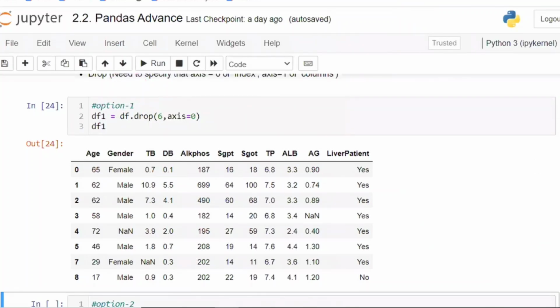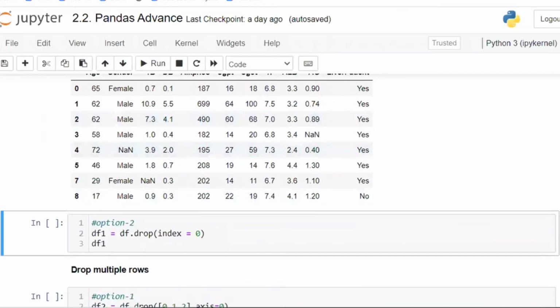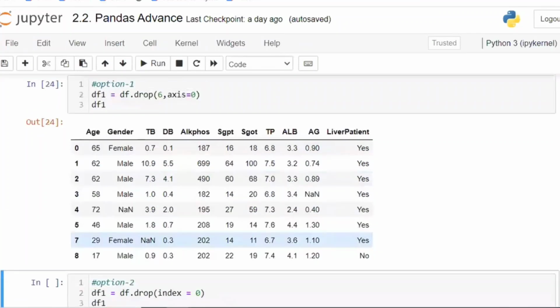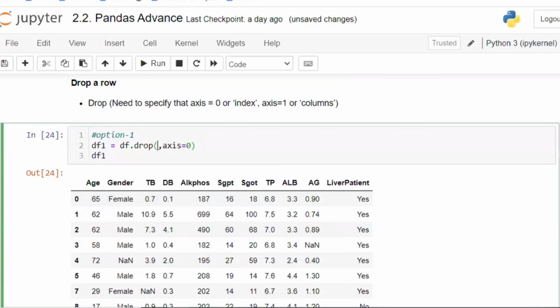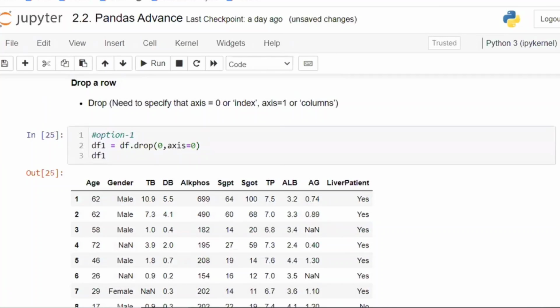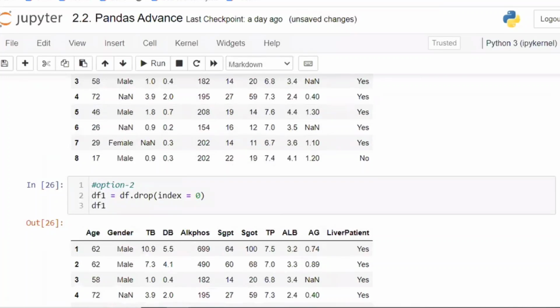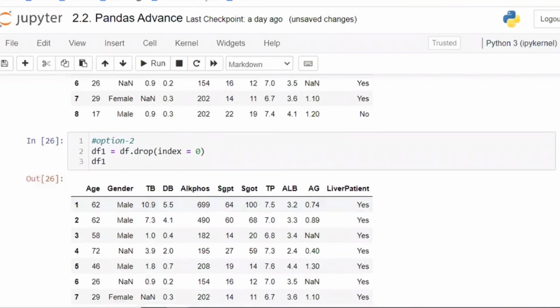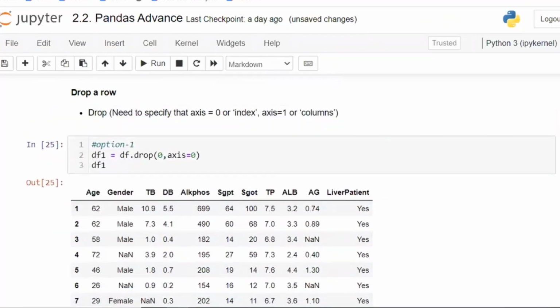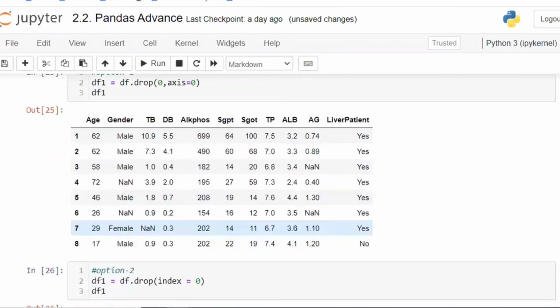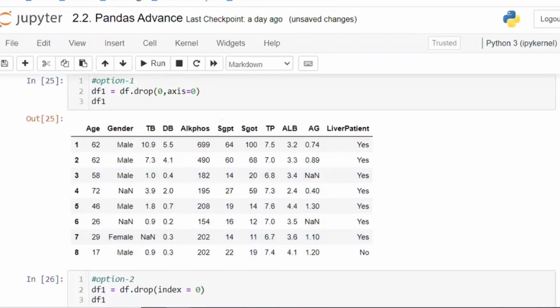Right? Now, the second option is index is equal to 0. Either you can write like this with respect to 0 and axis is equal to 0, or you can write like this also: index is equal to 0. Then you don't need to write the axis word. Directly, if you write index is equal to 0, the 0th row will be deleted. Either that one or this one. So this is option number 1 and this is option number 2. Wherever there are multiple options, I have written option 1 and option 2. You can follow any one.